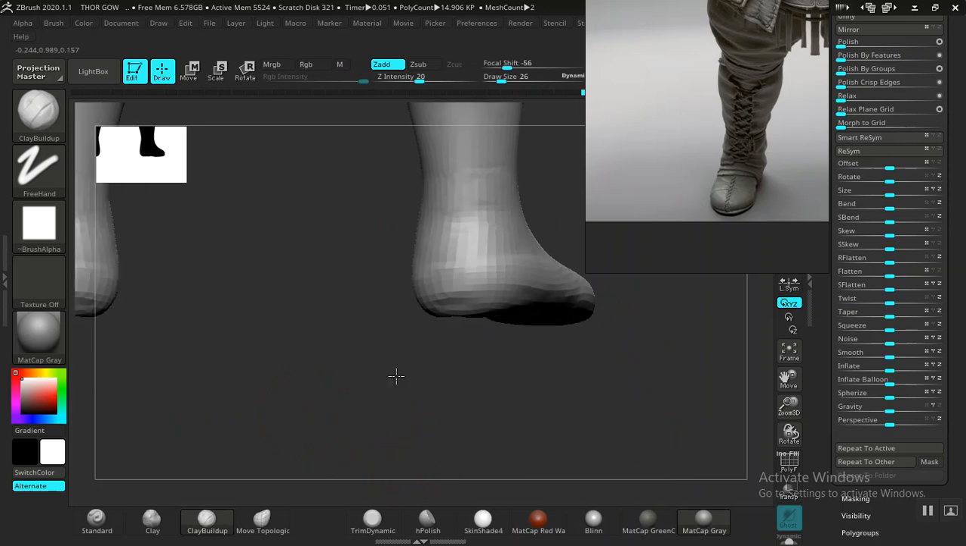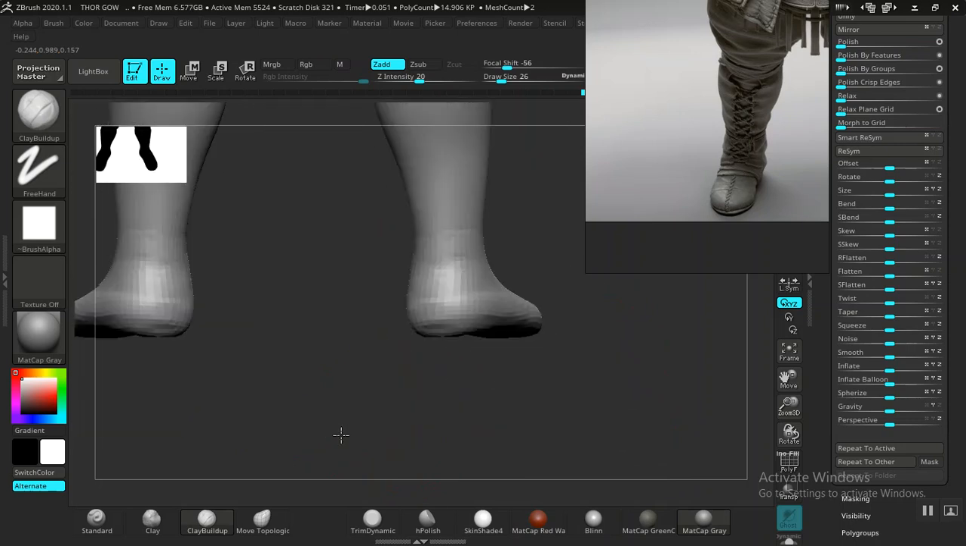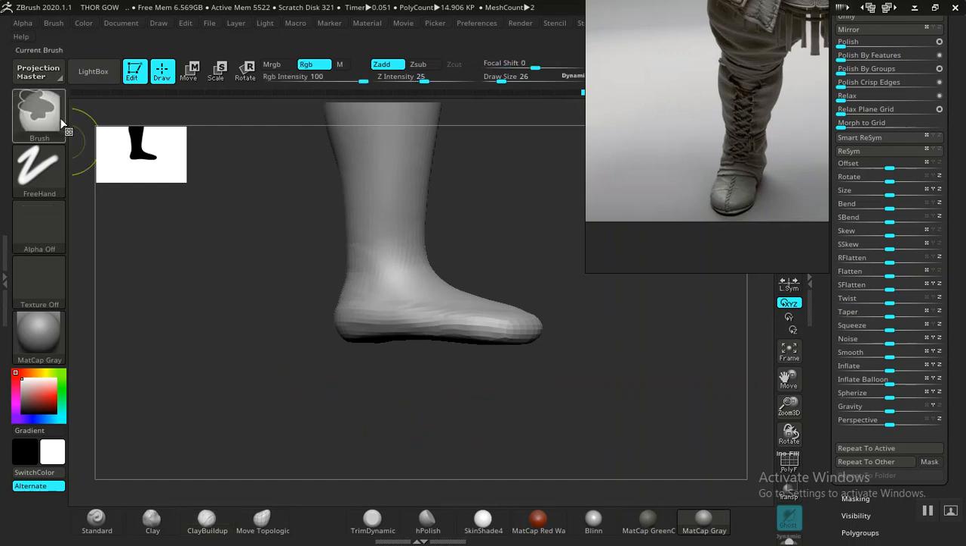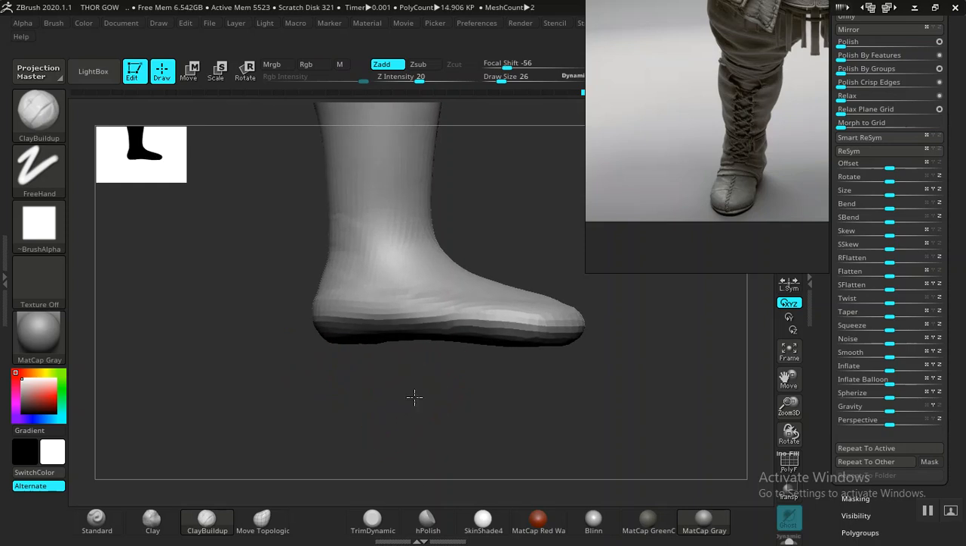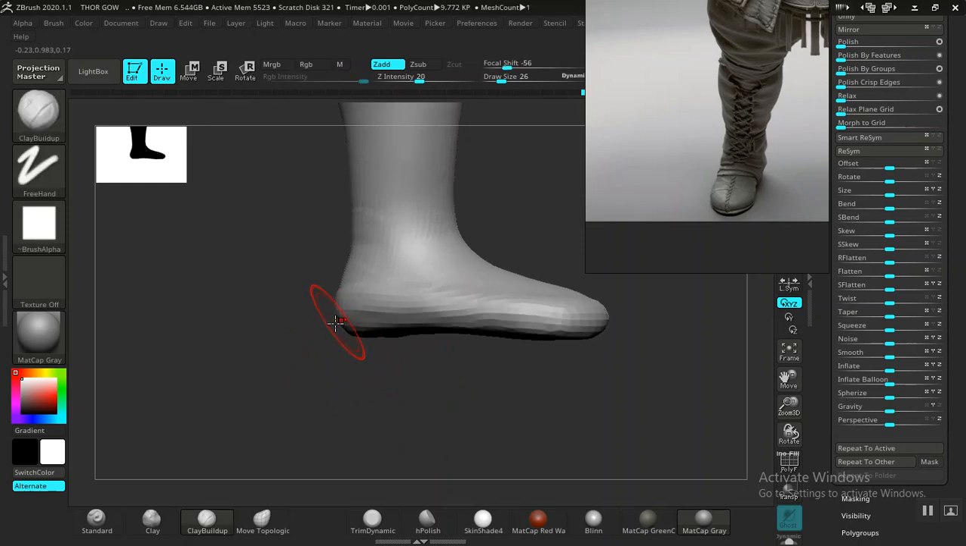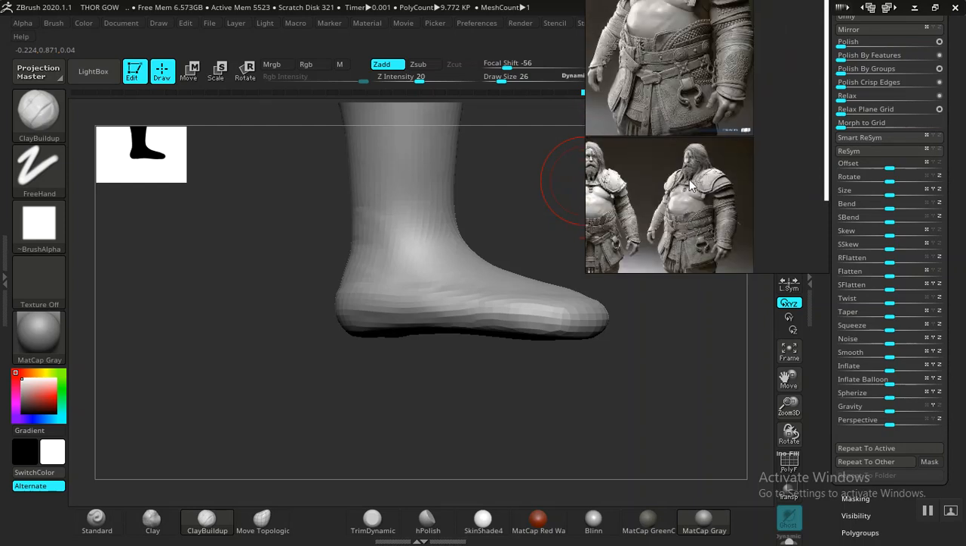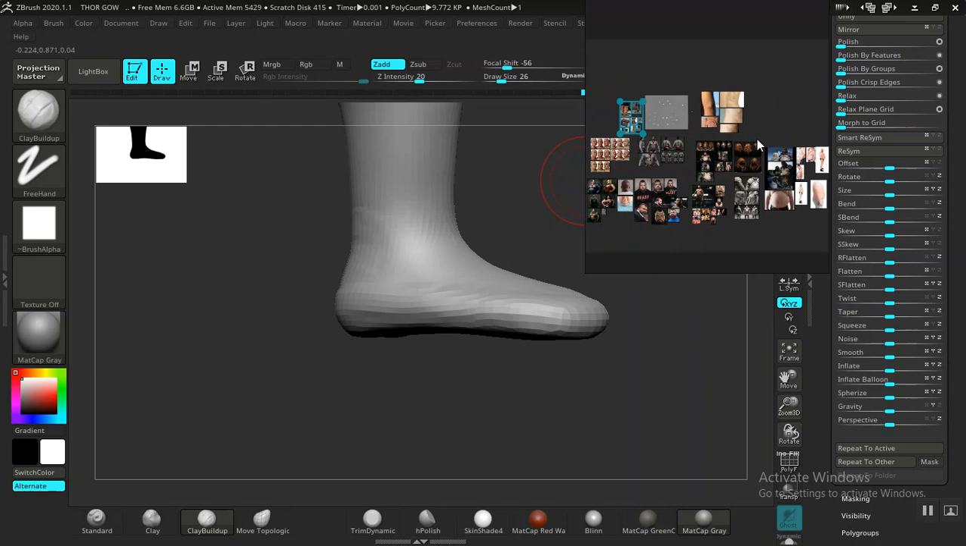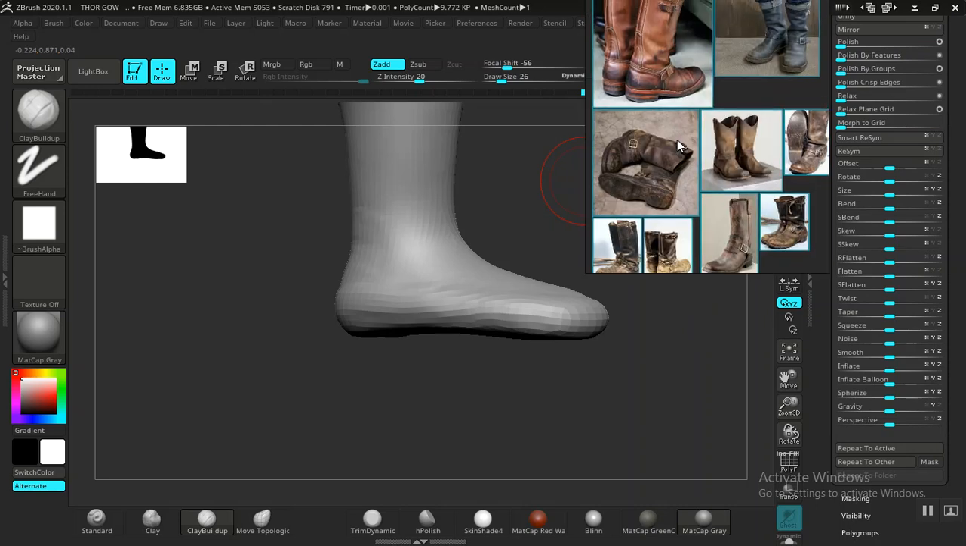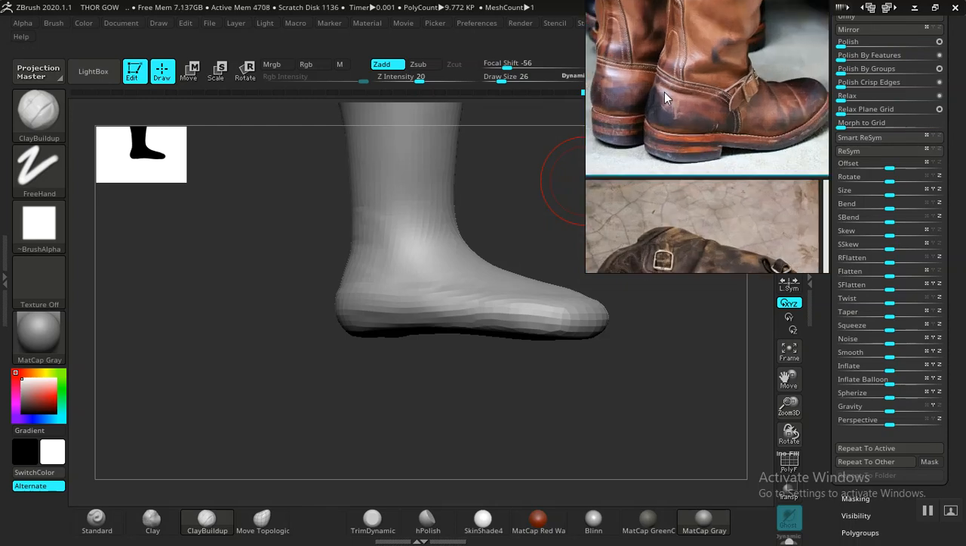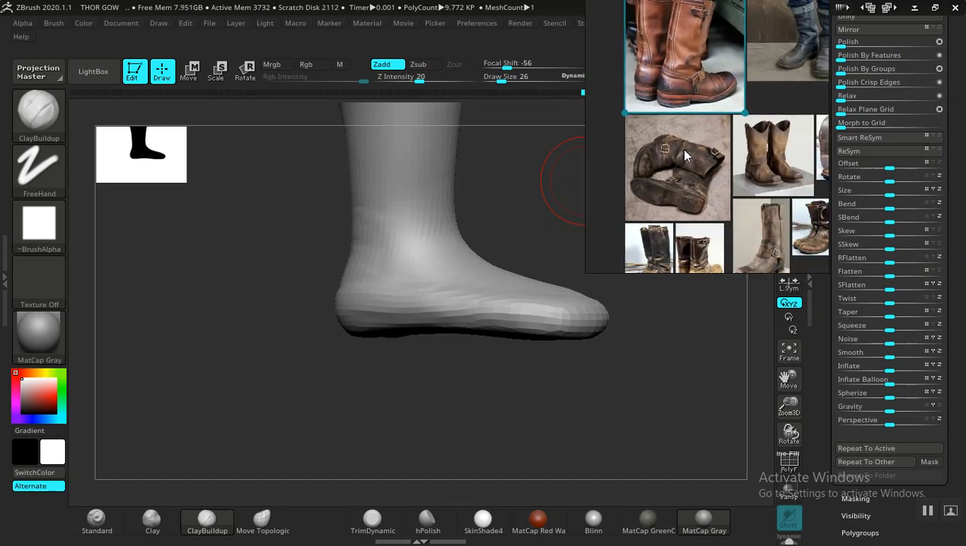I'm not completely satisfied with the back yet. So I think with the mask lasso, you can select somewhere around here like so. You can see there's actually an issue here. This part needs to be a bit straighter. Let me see if I can find a reference for that. Okay, you can see how there's a bit more angle, a bit straighter at the back. Not completely straight though.